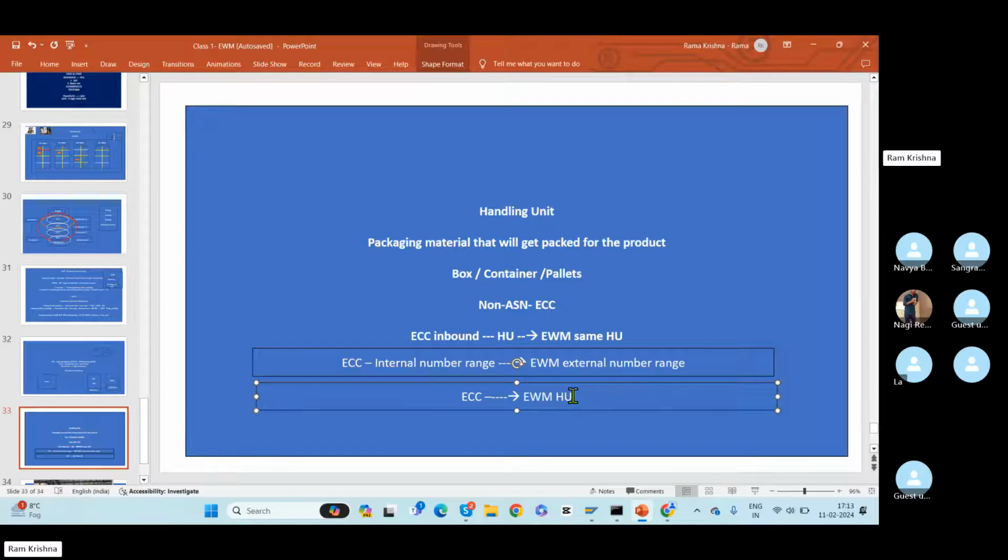Now, once you create a handling unit in the EWM system and perform GR, what will happen? The status will update in ECC or not? Yes, it will update. It means the HU information will update in ECC, right? Yes, vice versa. In this case, EWM will generate an internal number range, and when it replicates, ECC will have an external number range. So in ECC we need to maintain internal and external number ranges, and in EWM also we need to maintain the internal and external number ranges, so that whichever system is creating the handling unit, the other system will accept the same number.